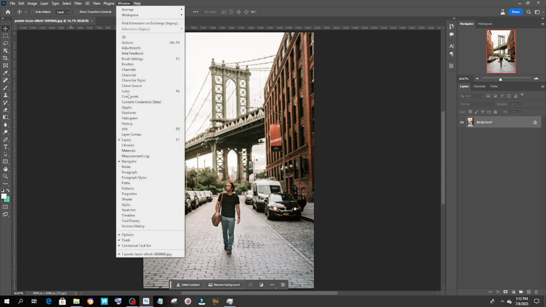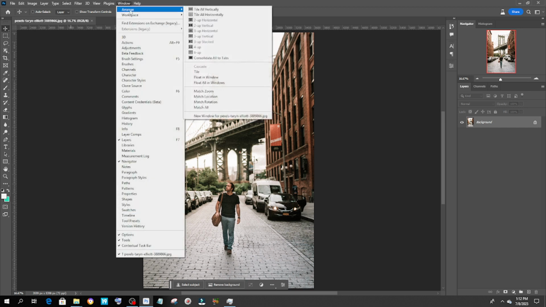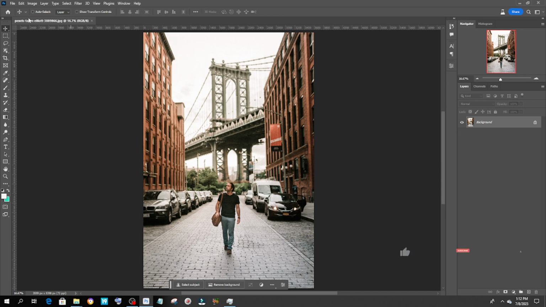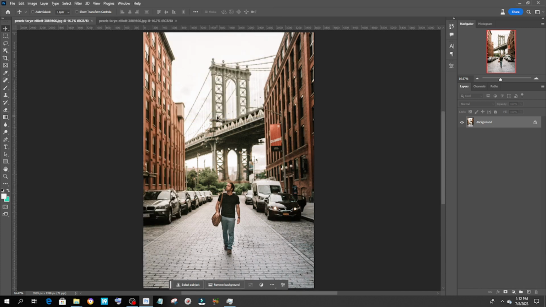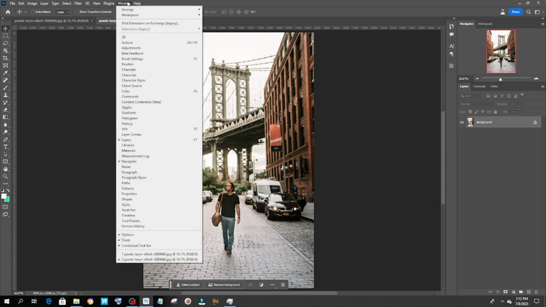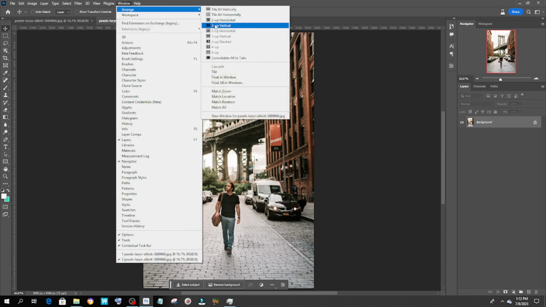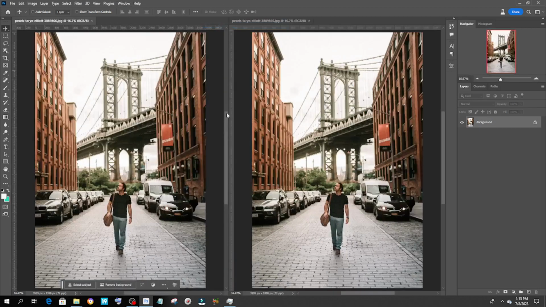We'll go to Windows and then let's go to Arrange, and because we have only one tab opened over here, let's go there to Arrange and then click on the same one, and then it's going to open for us. You can see we have 2 of them. All right, and then let's go to Windows again, go to Arrange, and I'm going to choose 2 up vertical. So you can see I have both of them here like that.